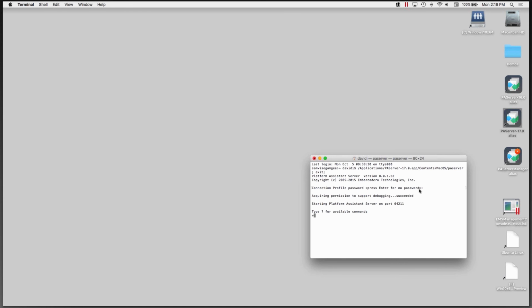Now, if I had a new machine, if I had just started my Macintosh, it would have asked me at this point to key in my password because the PAServer needs to do something with the operating system? No, we will ask for permission to support debugging, not the password, but the permission to support debugging. That will be the first time we will ask you that. In this case, you have to type in your admin password.